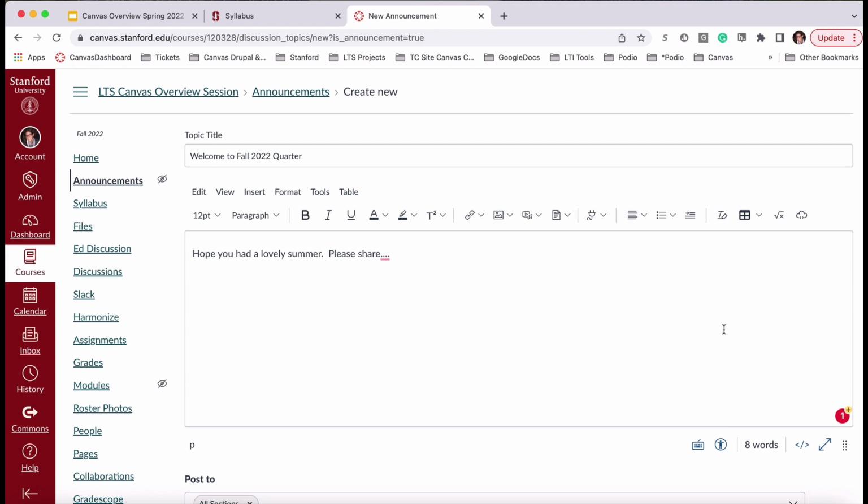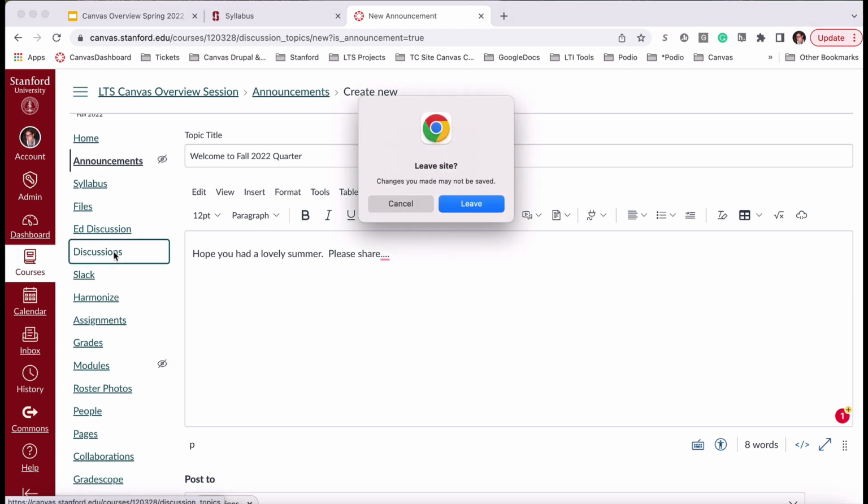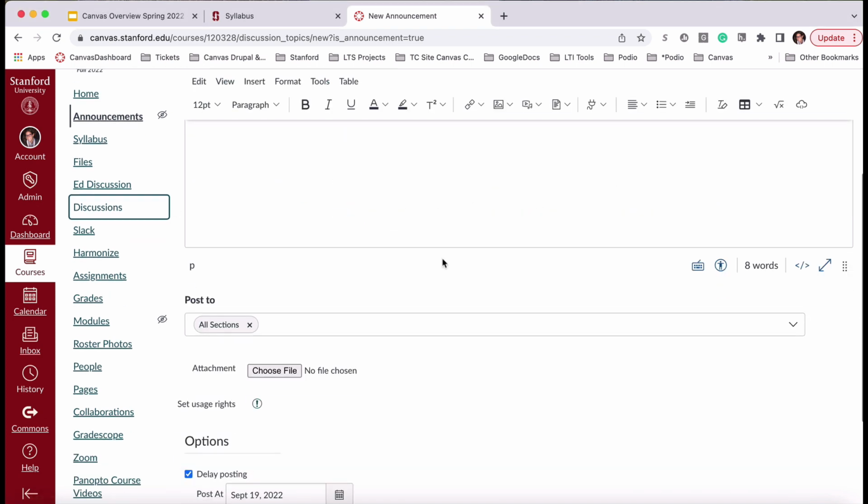And one more thing I'd like to reiterate is that when you create an announcement, notifications are not sent from an unpublished course. The course must be published if you want students to receive notifications. Moving on to discussions. Oh, see, I did not save it. Let's go down and let's save it.